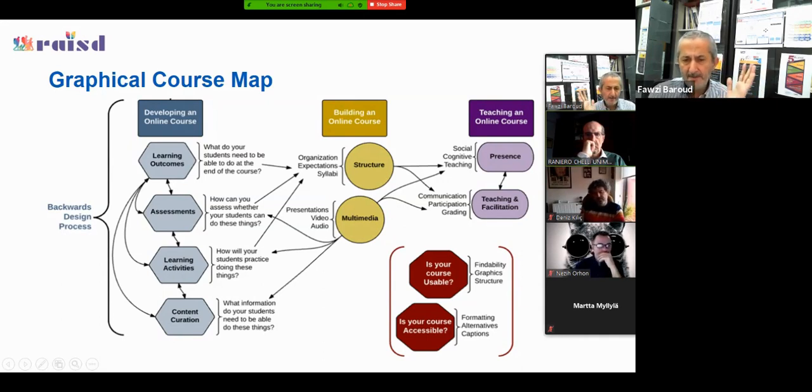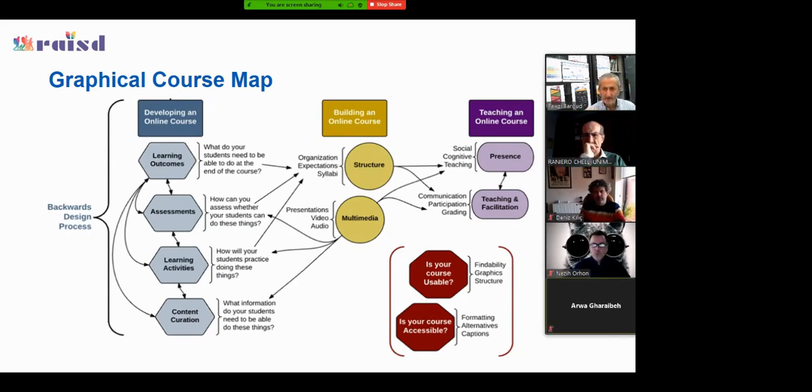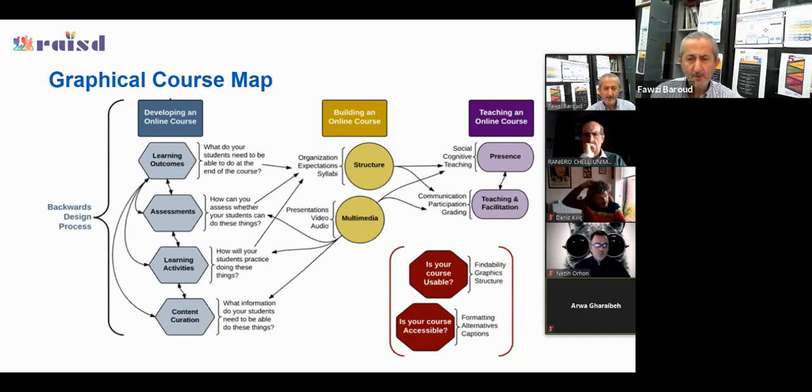And unfortunately, what happens usually is when you hear a professor saying, I want to use this technology, I'm using this technology. Whenever you write your learning outcomes, the assessment, and the learning activities, then based on those you decide which technology tool you're going to use. And this is what we call alignment. Alignment in designing your course means your learning outcome, your assessment, and your learning activity should be aligned together.